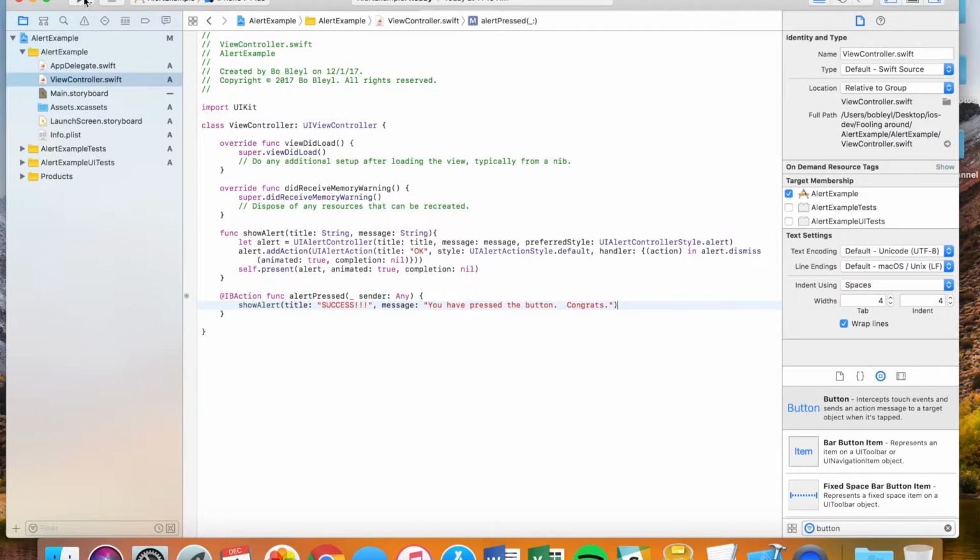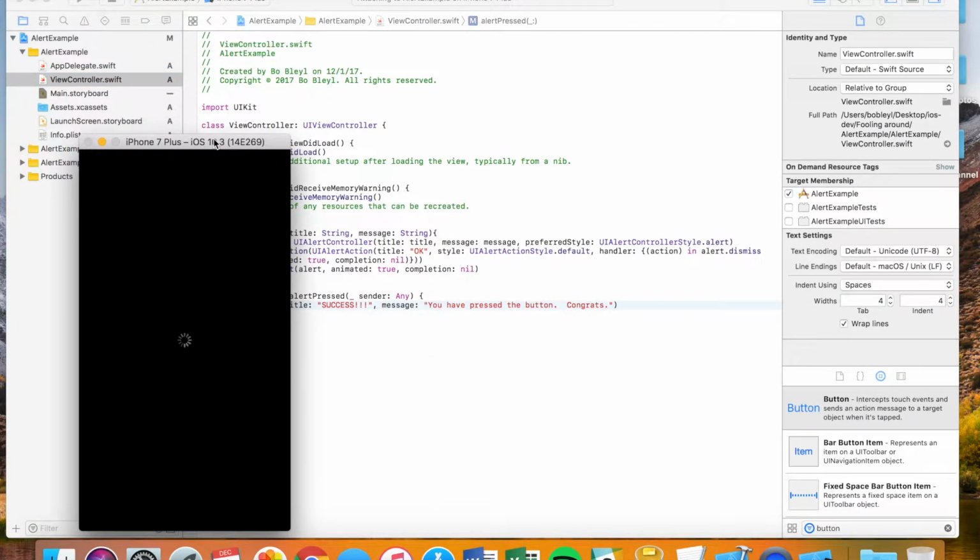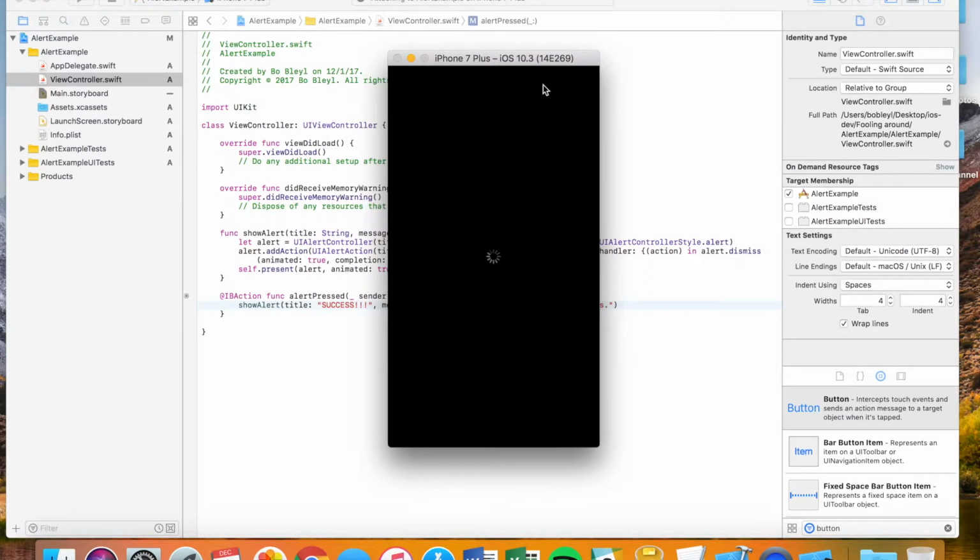And so I'm going to show you guys how this would work. We have the iPhone 7 Plus. We're going to use the simulator for this to show you how this works. Just take a second to load here.